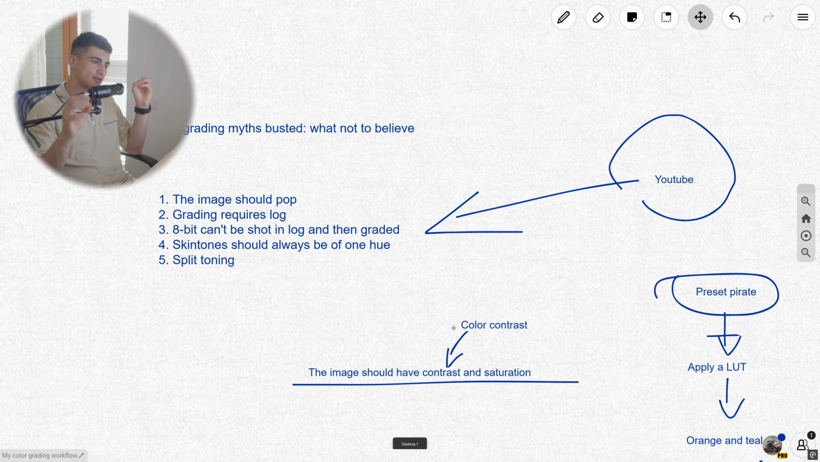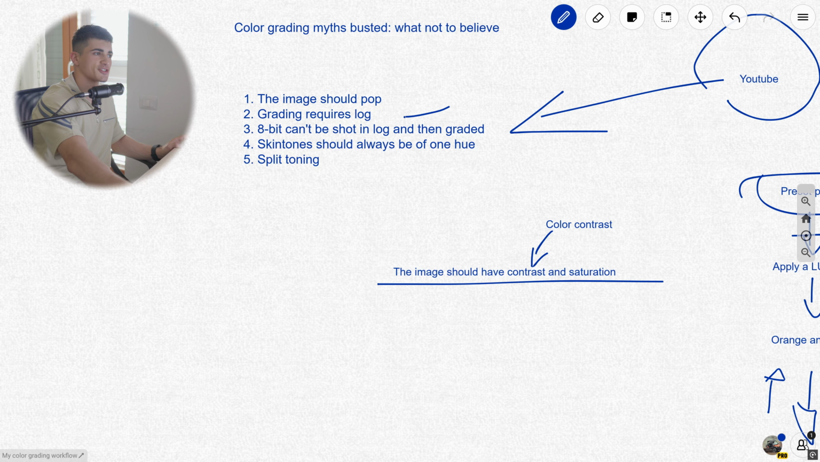Now, the second thing, this is actually very interesting, is that grading requires log. Now, I disagree with the fact that grading requires log, because I can tell you from first-hand experience that I have really color graded Rec 709 videos, and I'm not talking about some bullshit video. No, I'm talking about color grading Rec 709, so no log, like they looked normal already. Color grading normalized short films, and I have done it, and they look beautiful. So I don't agree with this thing.